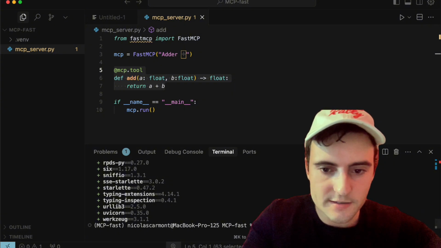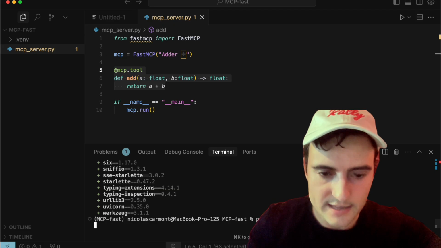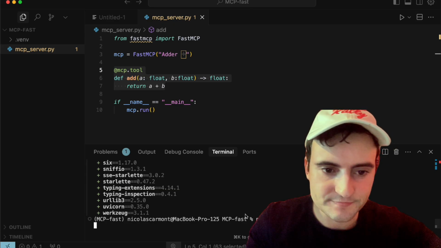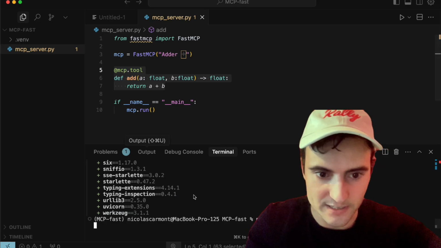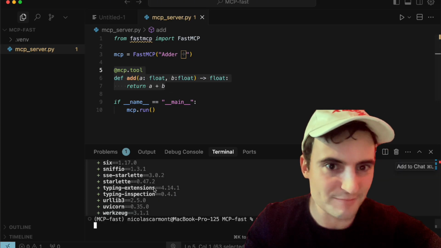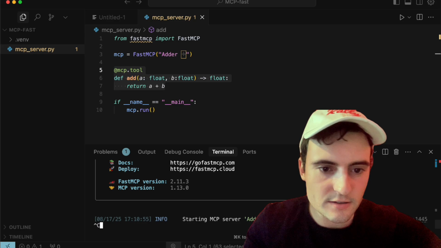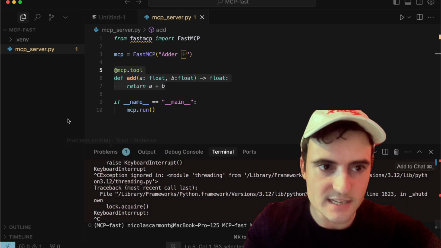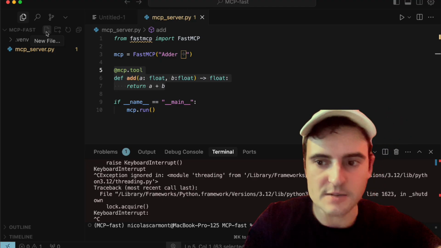If I do Python MCP server like that, it should be able to get it up and running. And I think that's what it's doing right now. We're just not returning anything, right? So there we go. That's how we got it up and running, and you can see it works. Now, how do we call this MCP server?